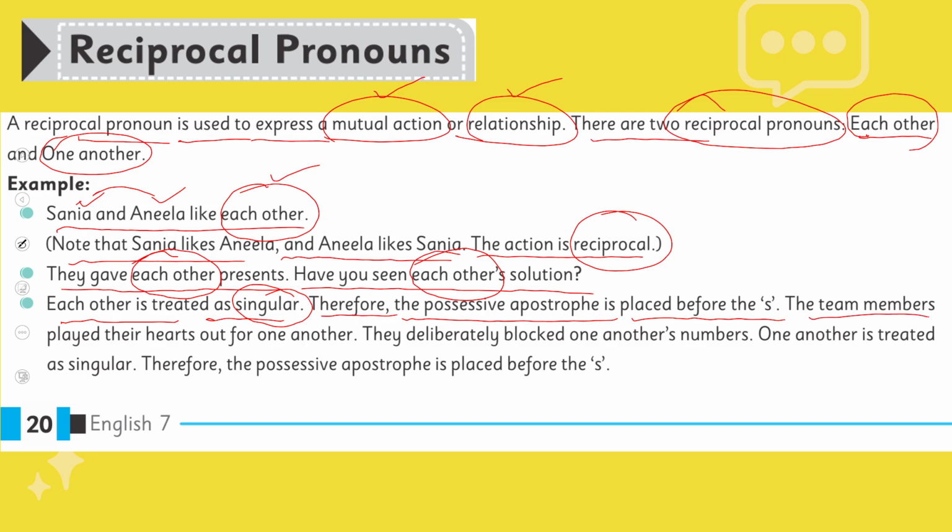The team members played their hearts out for one another. They played their hearts out. They are showing a mutual action and a relationship. Hence, we use the reciprocal pronoun one another. They deliberately blocked one another's number. One another is treated as singular. Therefore, the possessive apostrophe is placed before the s.